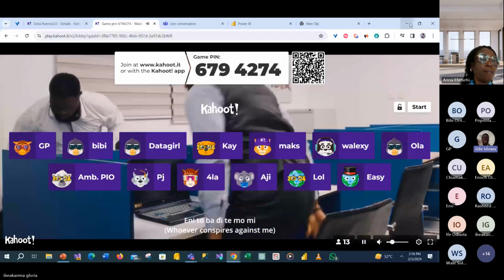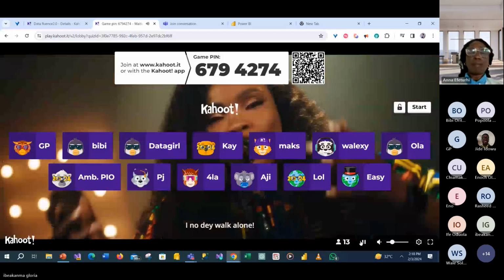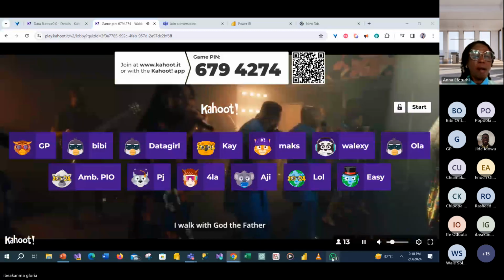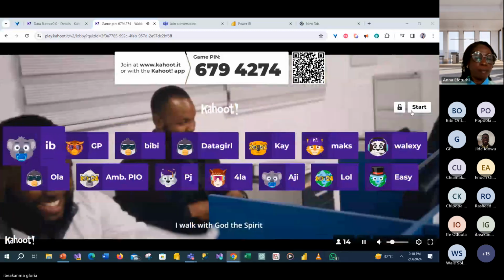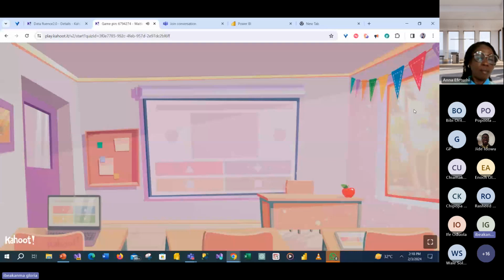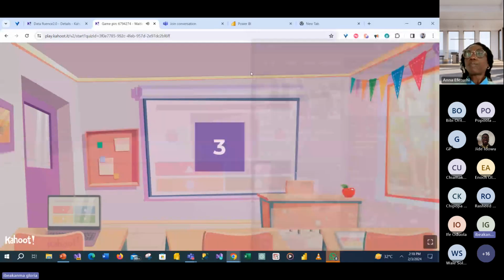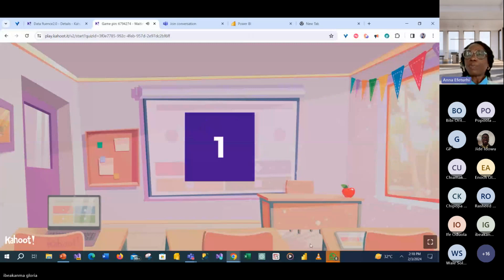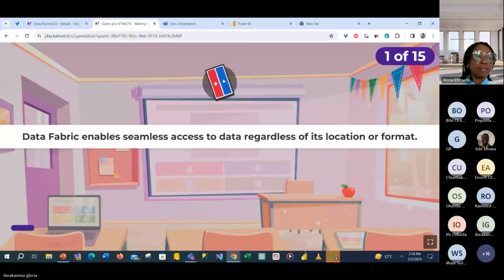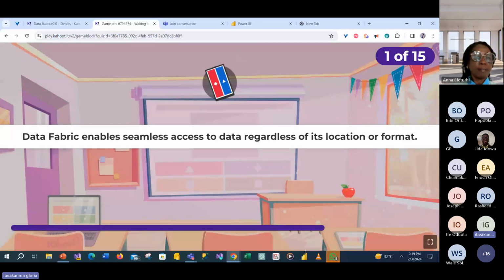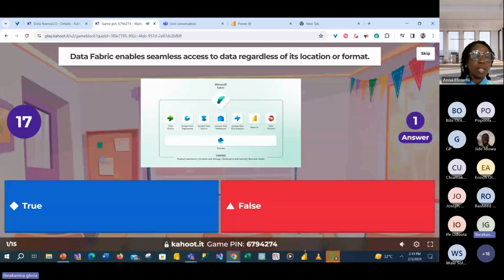I think we can go ahead with the game for people that already joined. Okay, so let's quickly start. Jide, please, is the screen visible? Yes, your screen is visible. Okay. Data Fabric enables seamless access to data regardless of its location. So let's see the fastest finger.